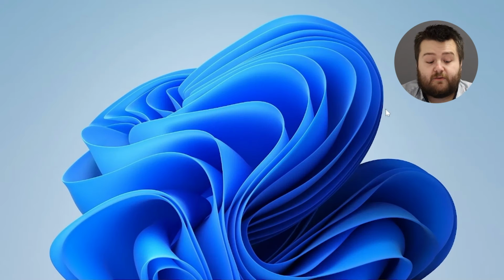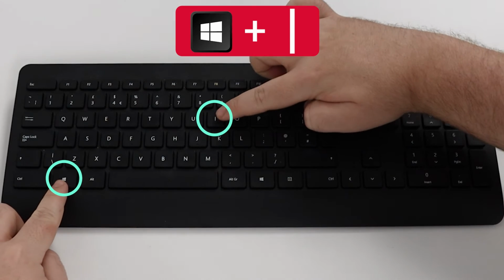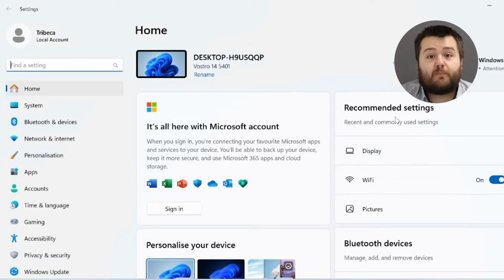Outside of the quick settings, you can press Windows I. This brings up the main settings menu where you can browse accounts, applications, personalization, networking, or even Windows updates.